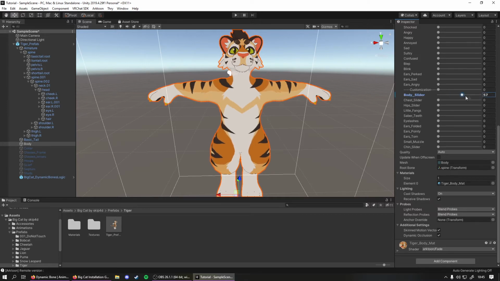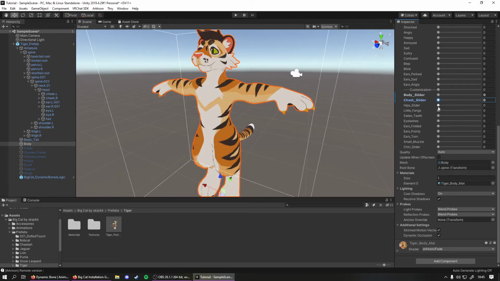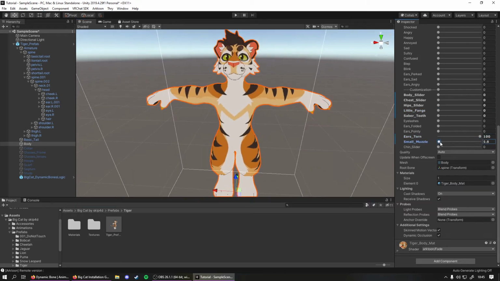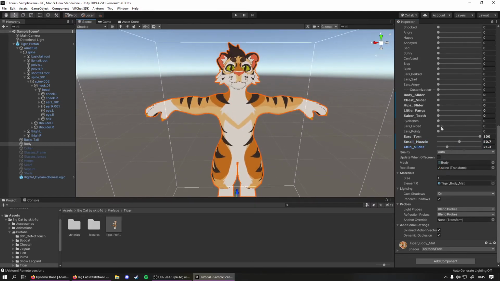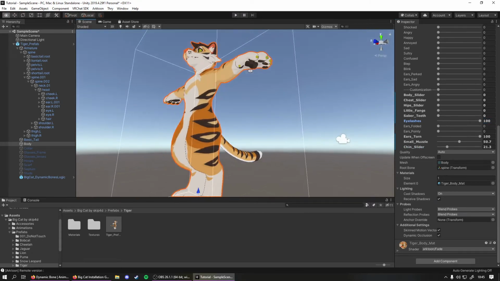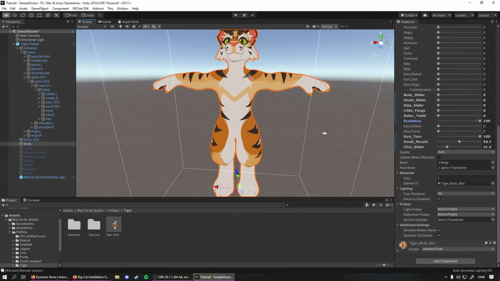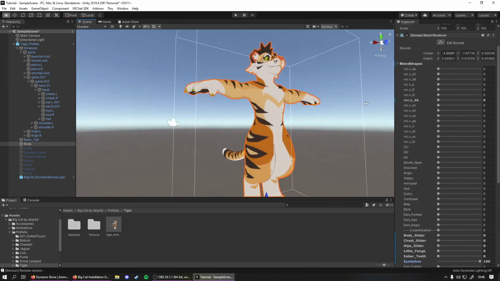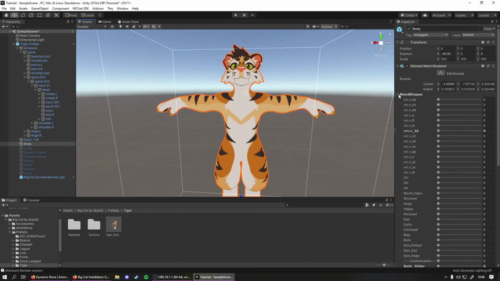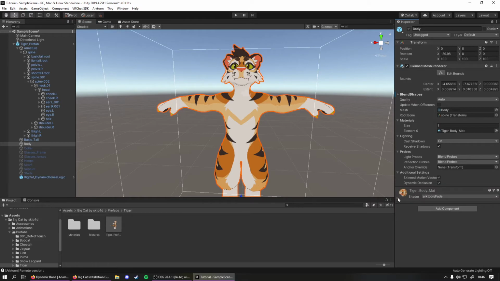So there's a body slider to increase the width. There's a chest slider if you want a bigger chest. There is a hip slider for wider hips. You can change the teeth. You can make the teeth smaller. You can make the ears torn. Give a smaller muzzle and a slightly bigger chin. And even the eyelashes. So that's the blend shapes. That's probably the easiest way to customize your tiger further beyond retexturing.